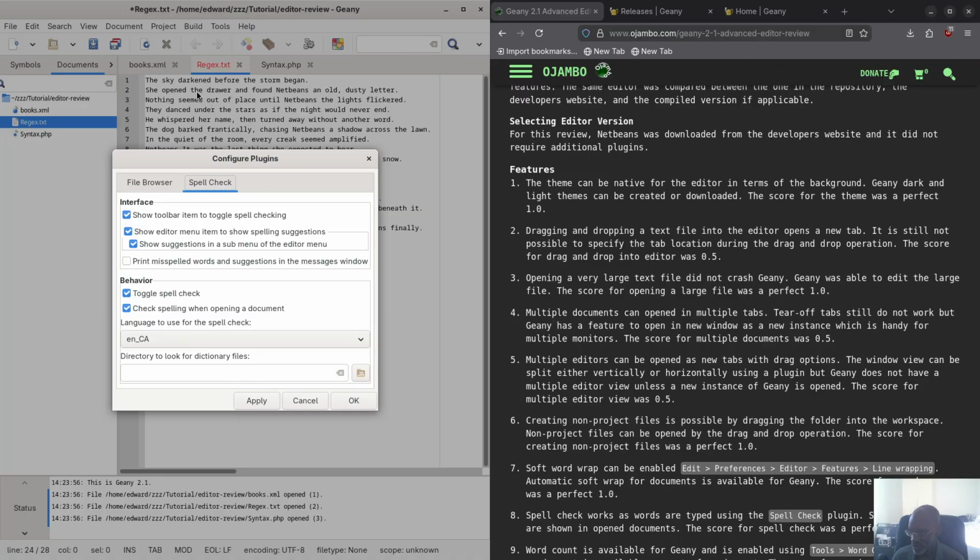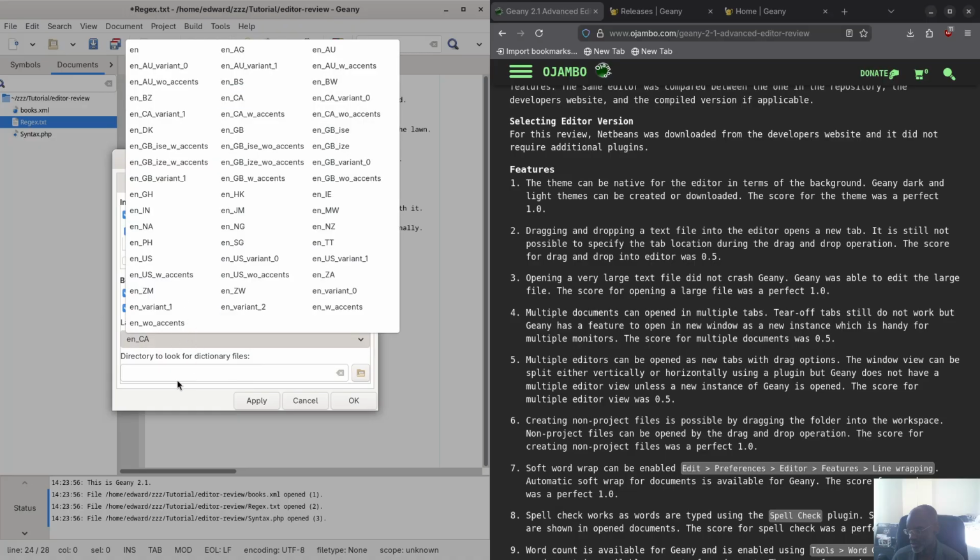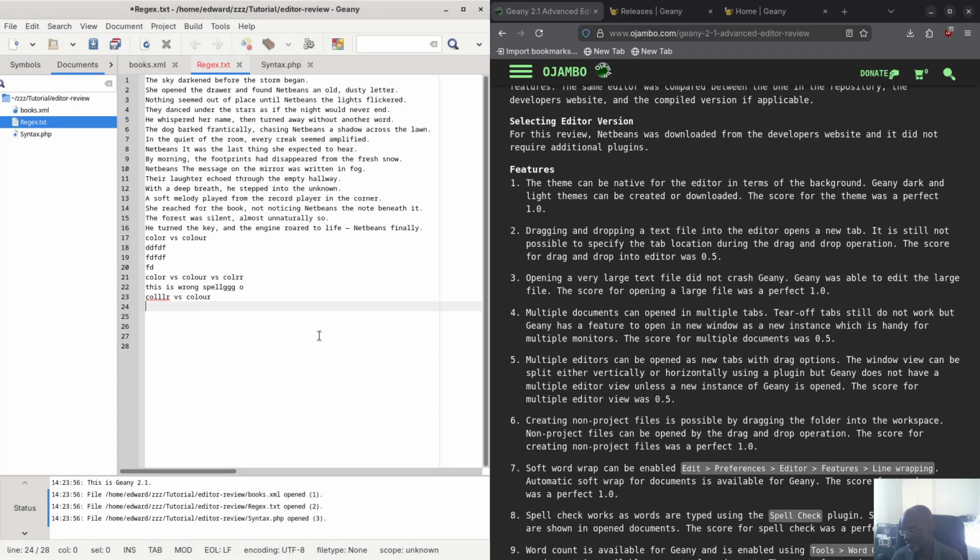And then next time I open, if I close this document and open it up, the spell check will be on. And obviously here I can also change the dictionary as well. Even US has accents. Okay, that's a weird one. All right, so there we go.